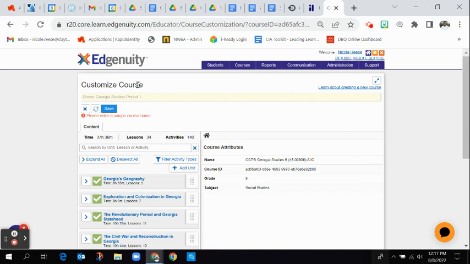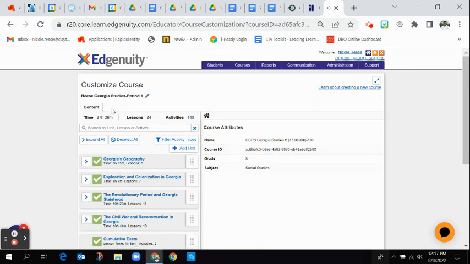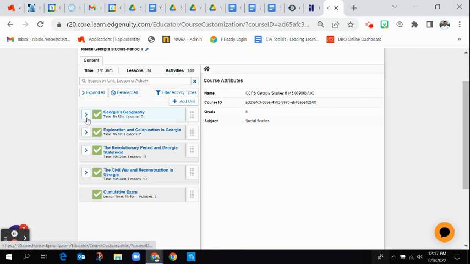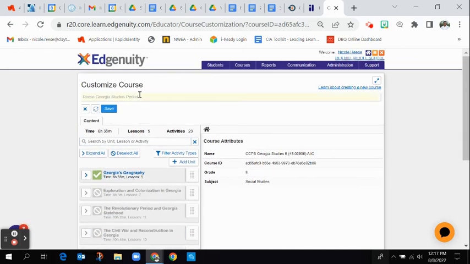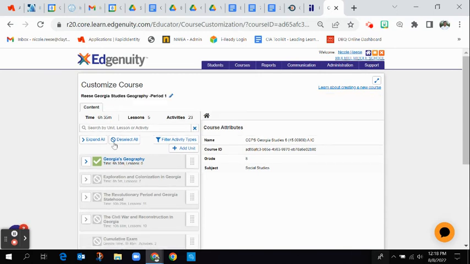So I like to name mine by period and have the students join by period rather than creating classes and differentiating them that way. I like to just customize my courses this way. So I'm going to name it Reese Georgia Studies first period. I know that the first 9 weeks is about Georgia geography, so I only want them to do that. Now you can go up here and further do this and put Reese Georgia Studies geography, Reese Georgia Studies month of August, whatever. However you want to identify it, that's what you're going to name it.